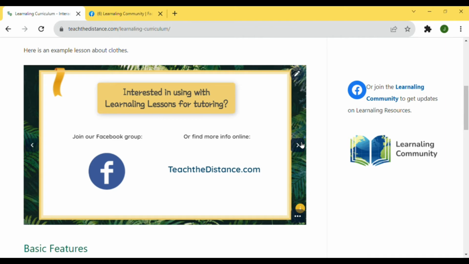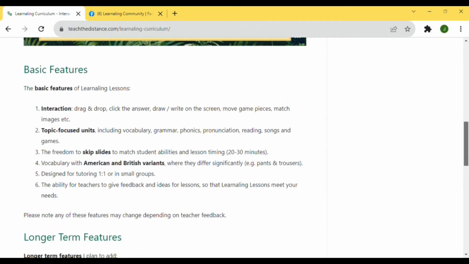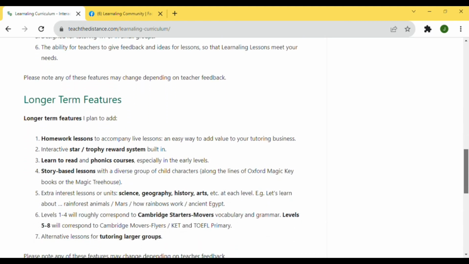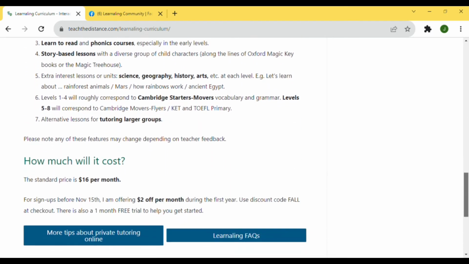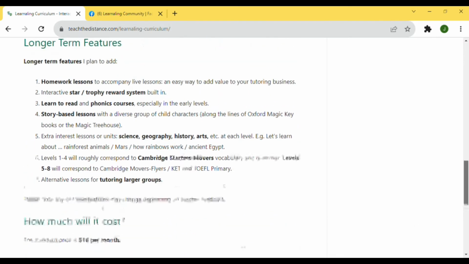So here's some information to learn more about Learnaling. On this website, it tells us the basic features, the longer term features, and that it is $16 per month, another subscription. And 1 month free. So check that out.